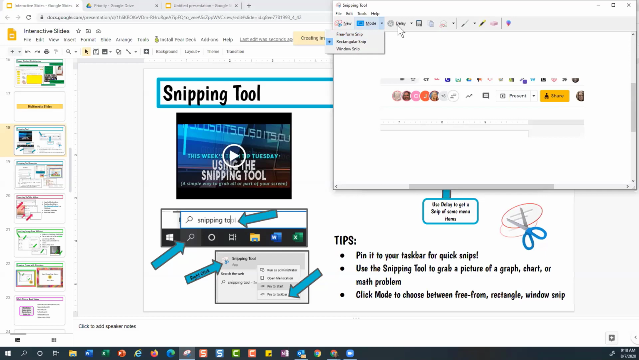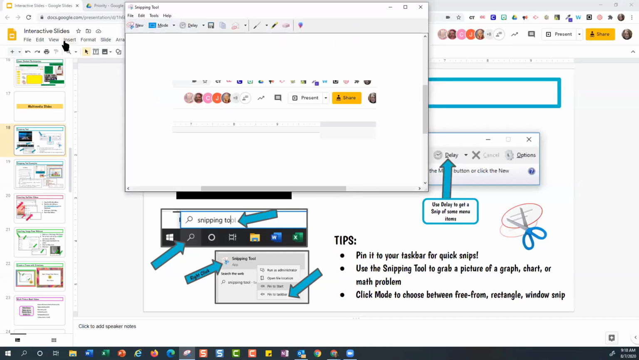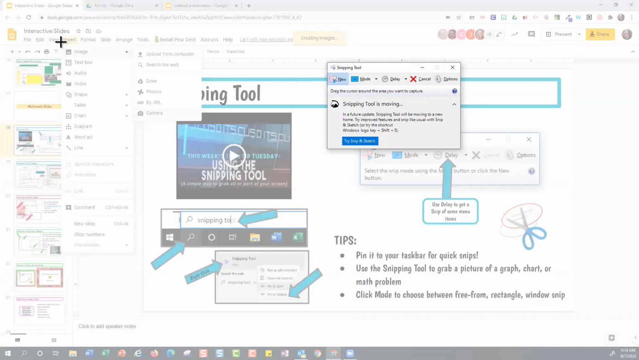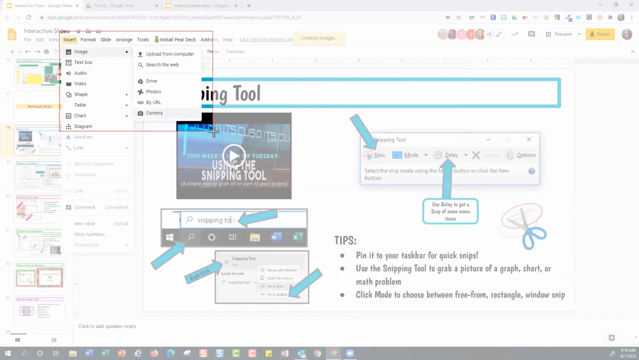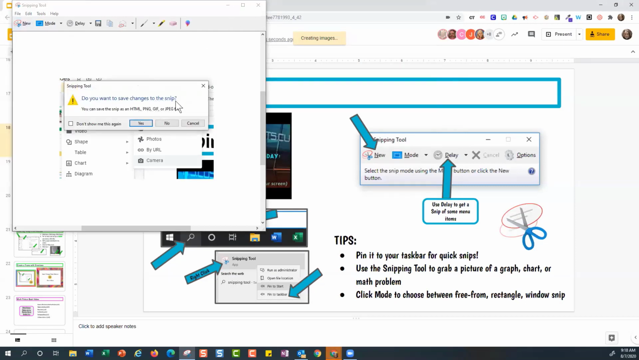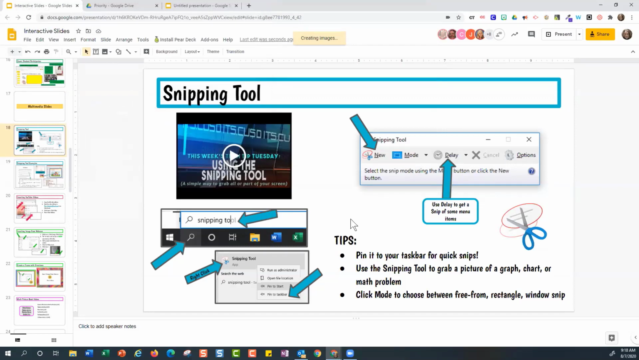Sometimes I put it on delay. And when I put it on delay, it's because I want to snip some directions for kids, okay? So if I put it on a delay, that will delay the start of the snip, which will allow me to get into the menu. So I can do new, and I can say insert image, camera, okay, and now I know I can take my snip. So now I can actually take a snip of that because it goes away if you don't put it on a delay. So that's just for those of you who are really into snipping, that might be something you did not know. Okay, so moving on.